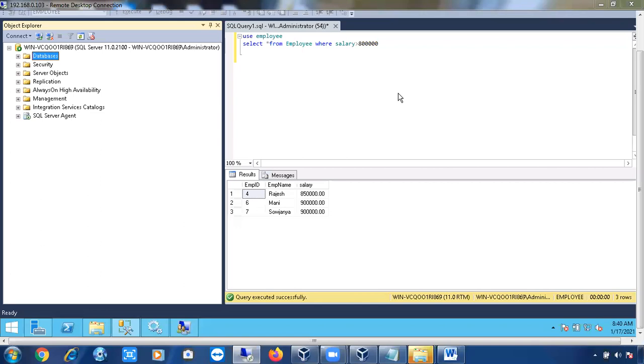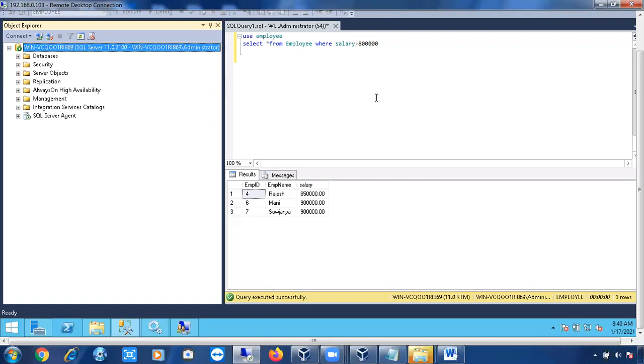How to connect to the default instance in Management Studio? What name will you give while connecting to the SQL Server in Management Studio for the default instance? Windows authentication is the authentication type. What server name will you give while connecting to the default instance? Computer name, sir. Very good, computer name. Do we have any other ways to connect to the default instance?